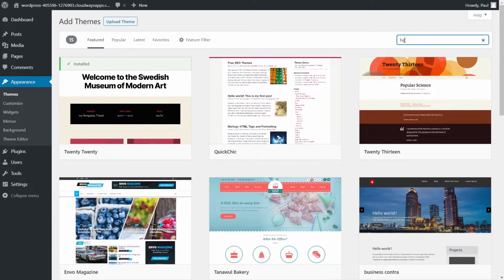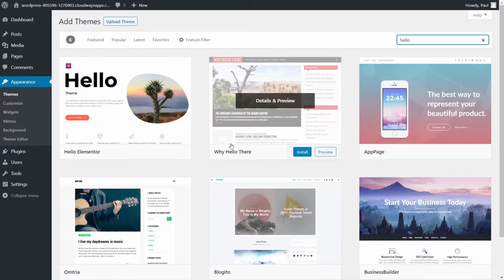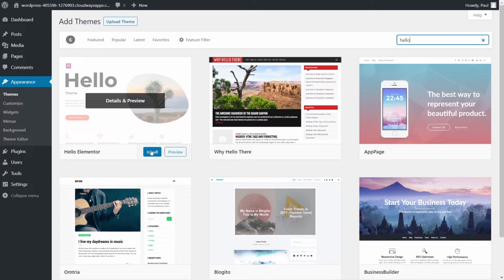So let's just search for Hello. Once we've done that, there's the Hello theme. We're going to install that. Now, if you're going to make any changes to the actual theme itself, I'd also recommend downloading and installing the Hello Child theme. However, for this tutorial, we're not going to be making any changes to that. So we're going to activate this.